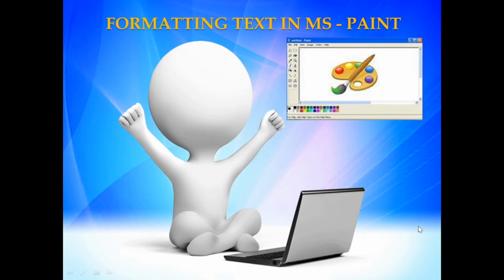This class is for Standard 4 and our topic for today is formatting text in MS Paint, which is the 5th chapter of your computer book.